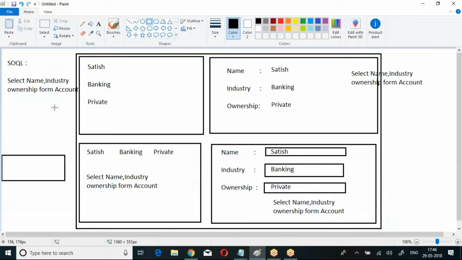Now, if I am using LDS, how many SQL queries will run? Only one SQL query. And it will have a strong internal cache which will hold the data used in multiple components. If any component requires the data, it will not directly make a call to the server, it will see whether the data is there in the cache or not.